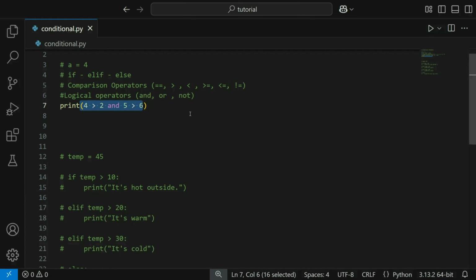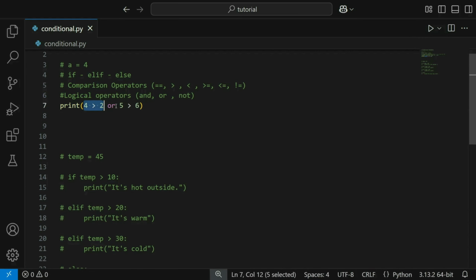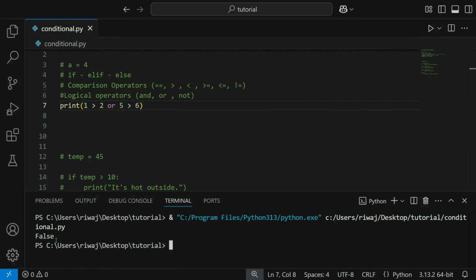Now that's not the case for OR. So if I put OR here, in OR, even if one of these comparison operations returns true, the whole operation will result in true. In this case, it will return true. And if both of these are false, this will result in false. As you can see, if I do 1 is greater than 2, it will say false, because both of these conditions are false.